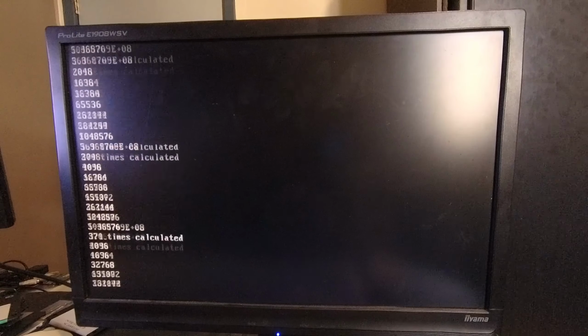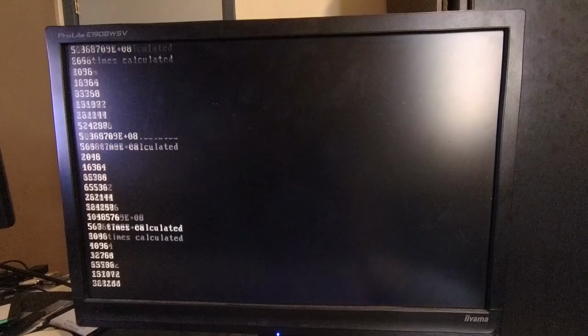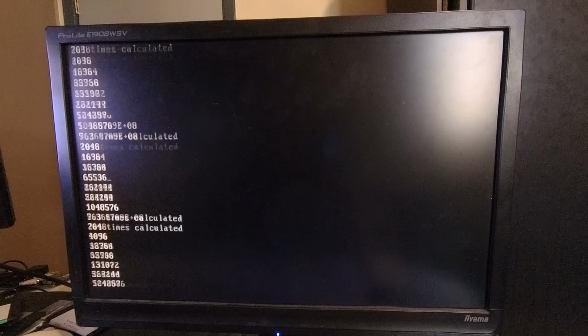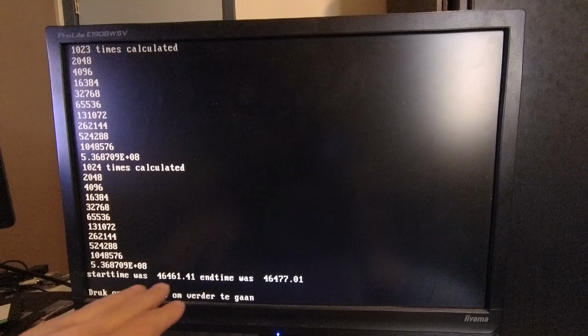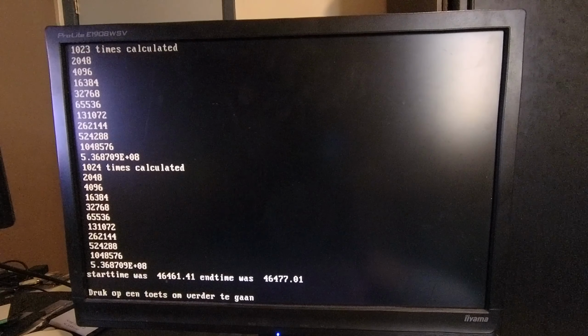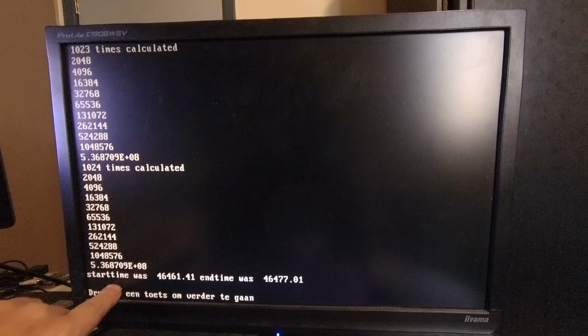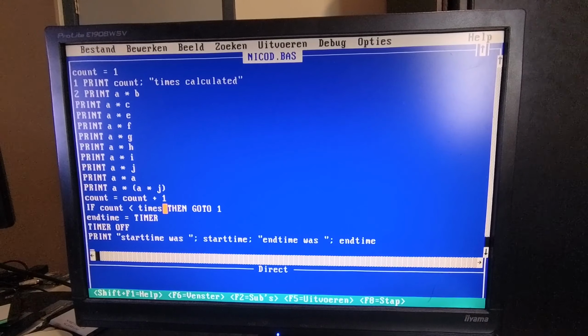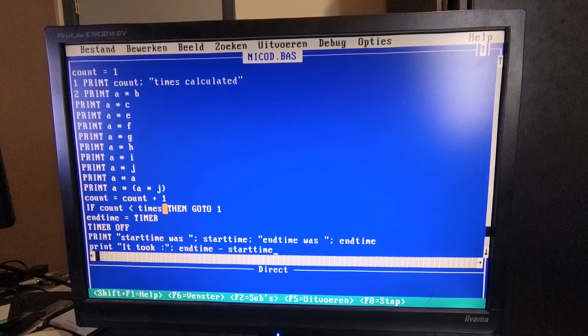And wait for 15 seconds or so. And wait, and wait, and wait. It is good that it takes so long. That way it is a good benchmark. So here I can see that it does it. It has recorded the start time and the end time. So now I can finish this off and do a print. It took, and then end time minus start time. And an S for seconds.